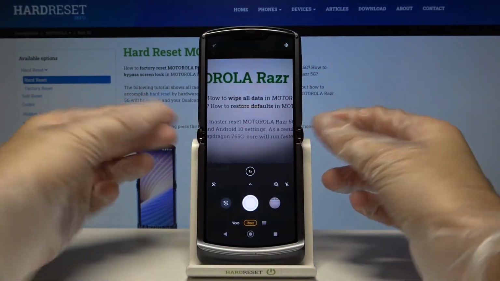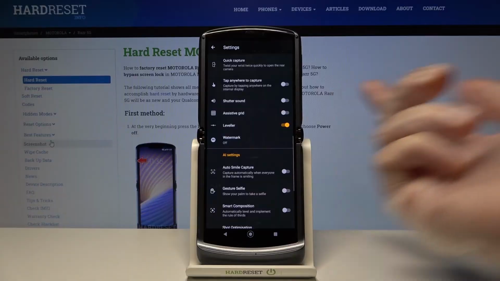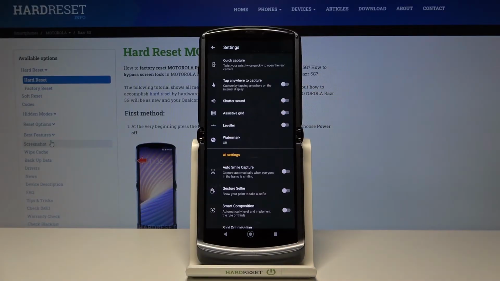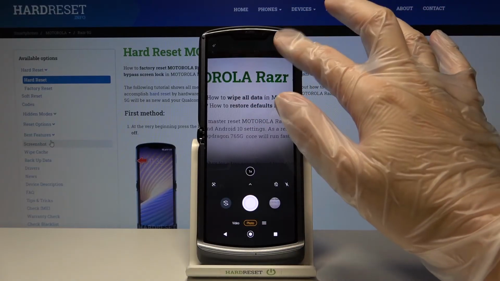Of course, when you don't need this, you can easily go back to the settings and do the same thing as with the assistive grid. So just one tap to turn this off, and here it disappeared now.